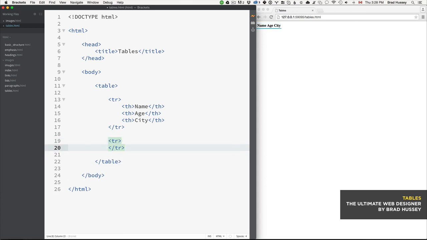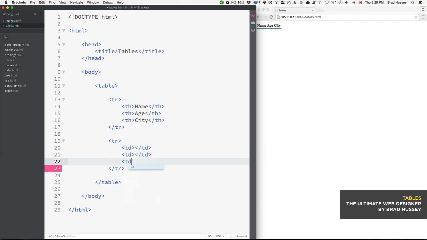Table row, another table row. Within this table row, we're going to add a TD tag, which stands for table data. The table data tag needs to match the number of columns across, of cells that you've already established. So we have 3, which means 3 table headings. We need to have 3 table data tags in order to match. So we're going to have 3 there. Let's start off with John. The second one is going to relate to the second table heading here. Let's say his age is 39. And let's say his city is Vancouver.